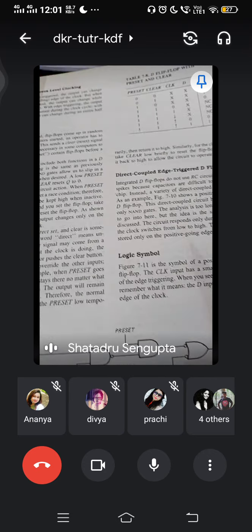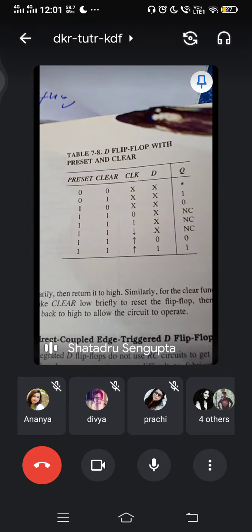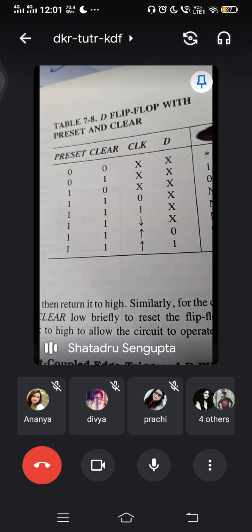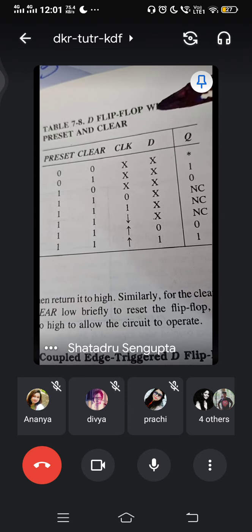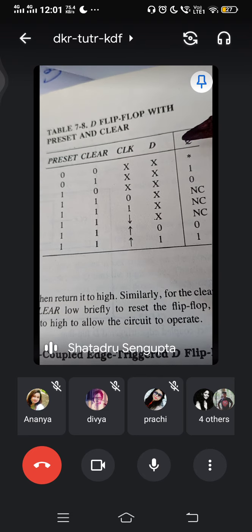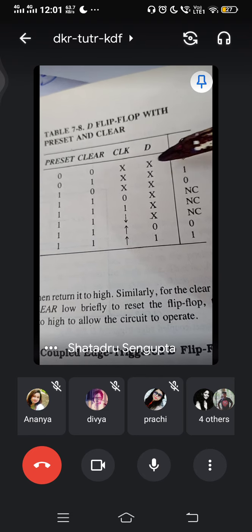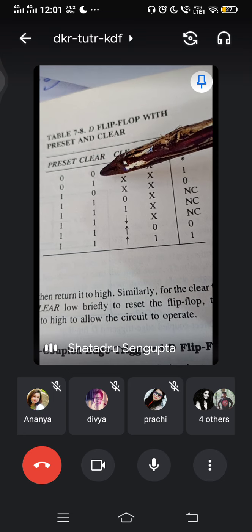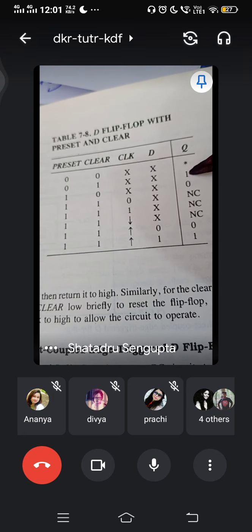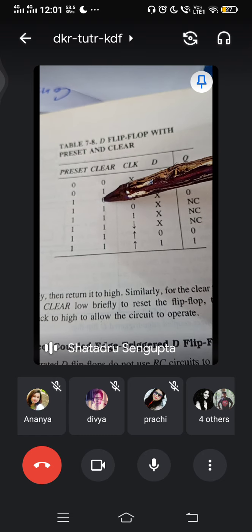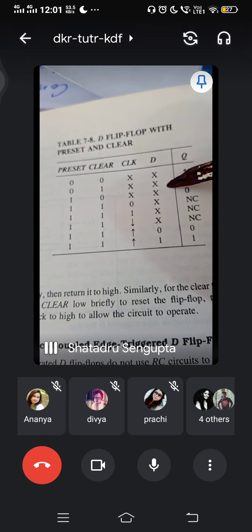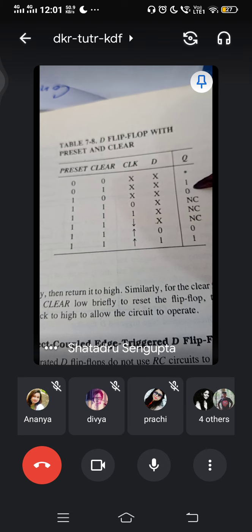Let us look at the table then, with a preset and a clear. If the preset and clear are both zeros, it is undefined. But if the preset is 0 and clear is 1, the output is 1. If the preset is 1 and clear is 0, whatever the clock and the data is, the output is 0.